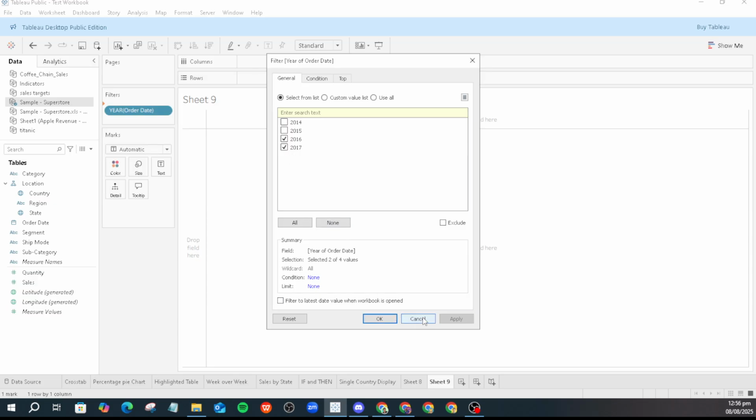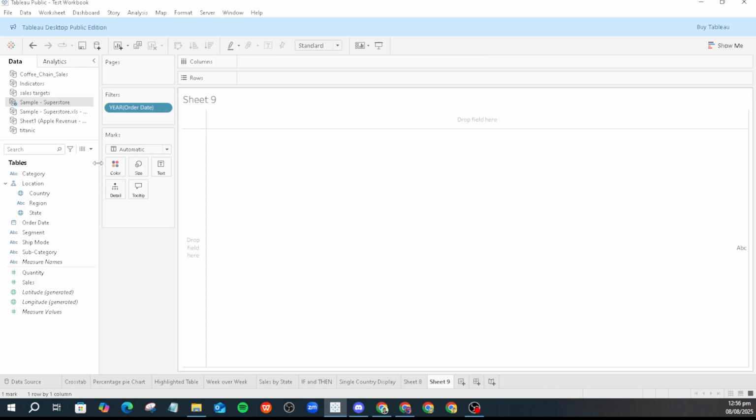Next, drag the order date field to the column shelf. This action will set up the structure for our timeline comparison. Immediately after, drag the category field and place it alongside the order date in the column section. This setup will help us break down the sales data by category over the 2 years we selected.